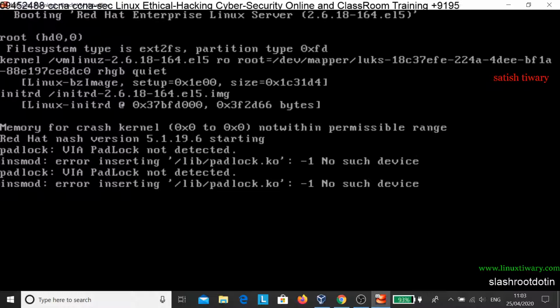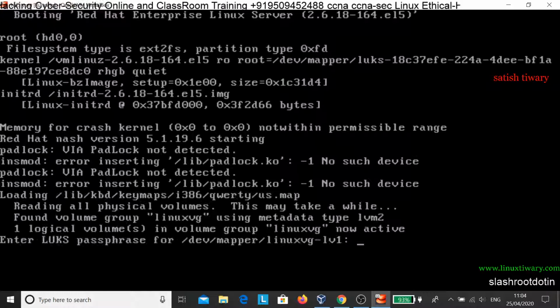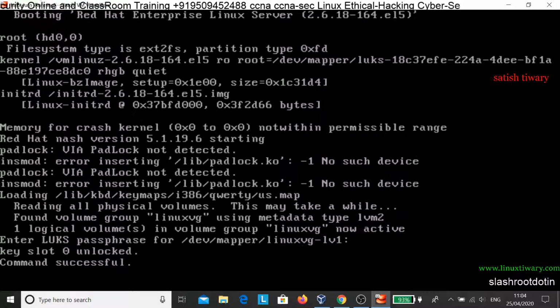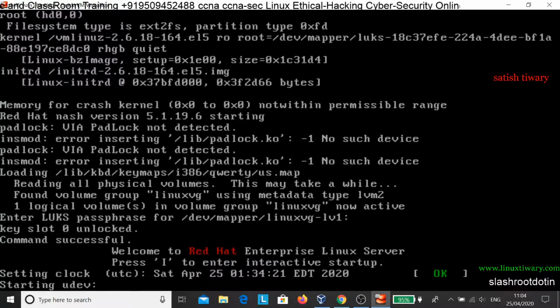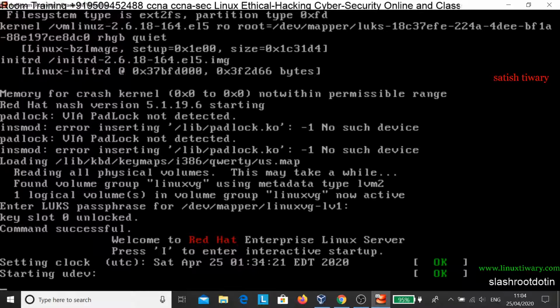Now it will ask for the password. So this will be the password of the disk. Okay, you can see during installation we have encrypted our hard drive. One, two, three, four, five, six, seven, 8. This is the password for LVM. We have encrypted. Just okay. You can see command successful. अगर पासवर्ड सही होगा then you will see this command successful. If your password is right, you will see command successful. If your password is wrong, you have to type it again.